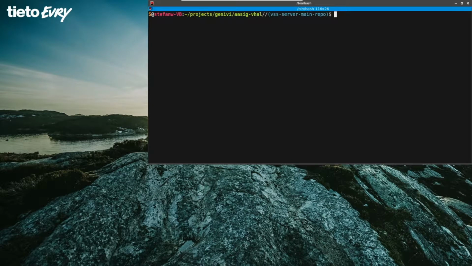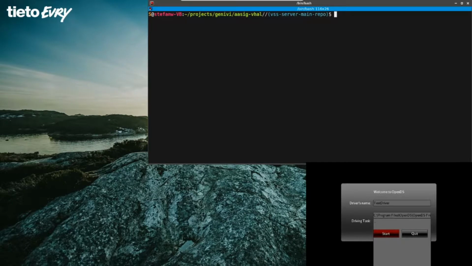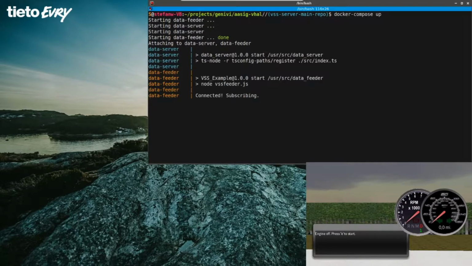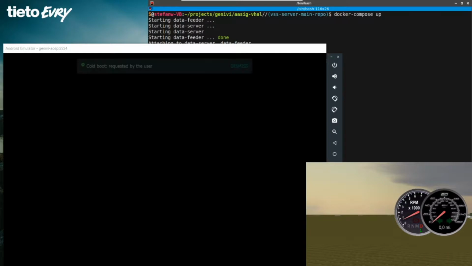Okay, so let's see how the described components behave in practice. First, let me start the OpenDS simulator and show some track. While it is launching, we could start the Docker with non-Android components like the data server and the data feeder. Okay, engine on. We are ready, so we could start the Android head unit, which is running, in that case, in an Android 10 emulator variant.